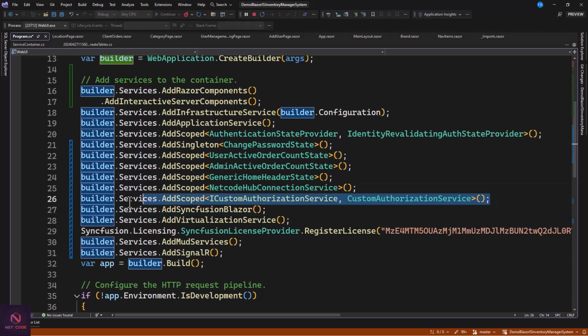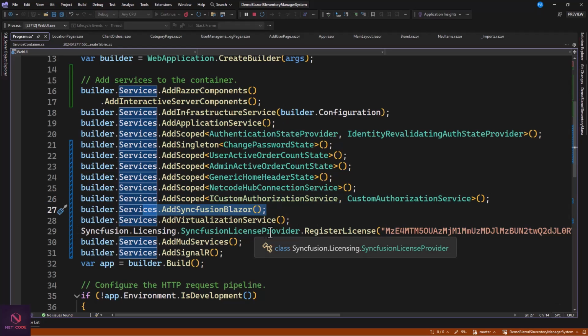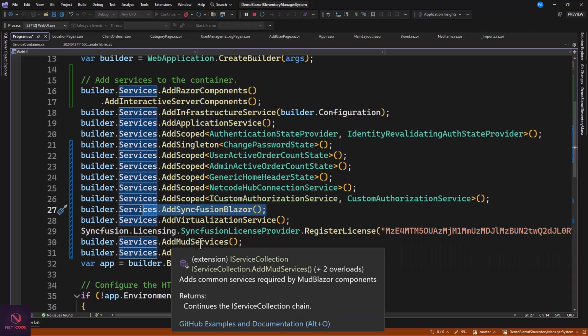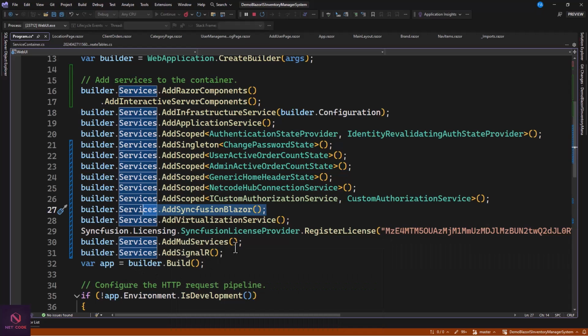And that's why we add the Syncfusion. As you can see from here, I have my license here on the Syncfusion. You can also register an account to get a free license, then copy the same thing and I'll paste it down in here. Then you have to add SignalR, add the MudBlazor service, and that is all.